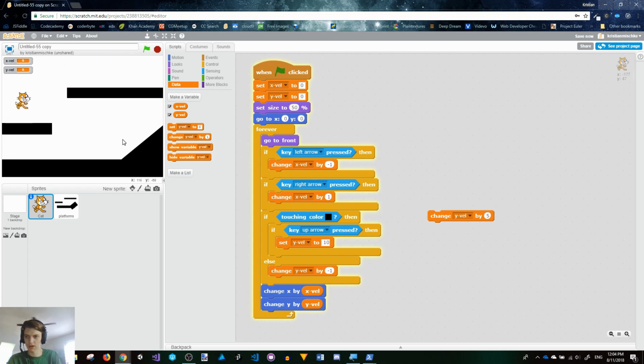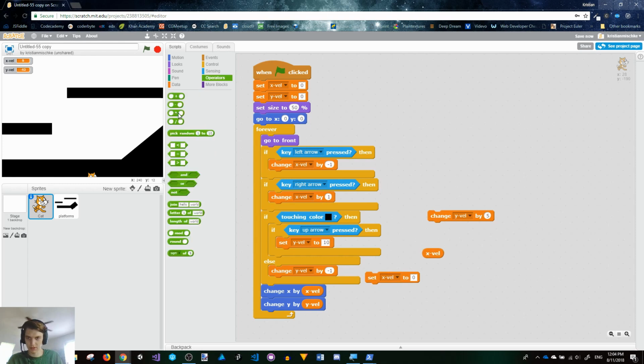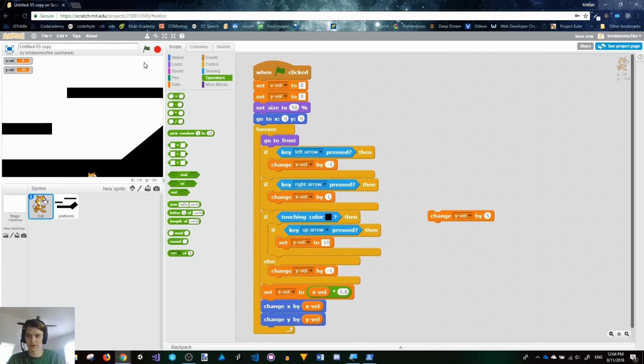Okay, now for the left and right, we need to add that dampening. So we're going to set that x velocity to itself times like 0.8 maybe. And this will just make it so that he stops faster when he's moving side to side. Of course. Okay, that's pretty good. Okay, now we got to take care of this falling through the wall situation.